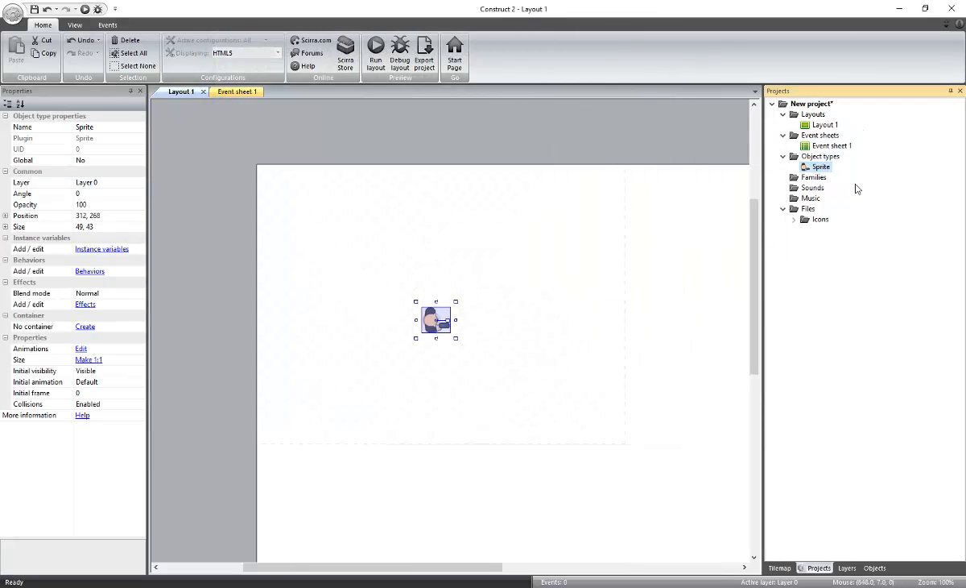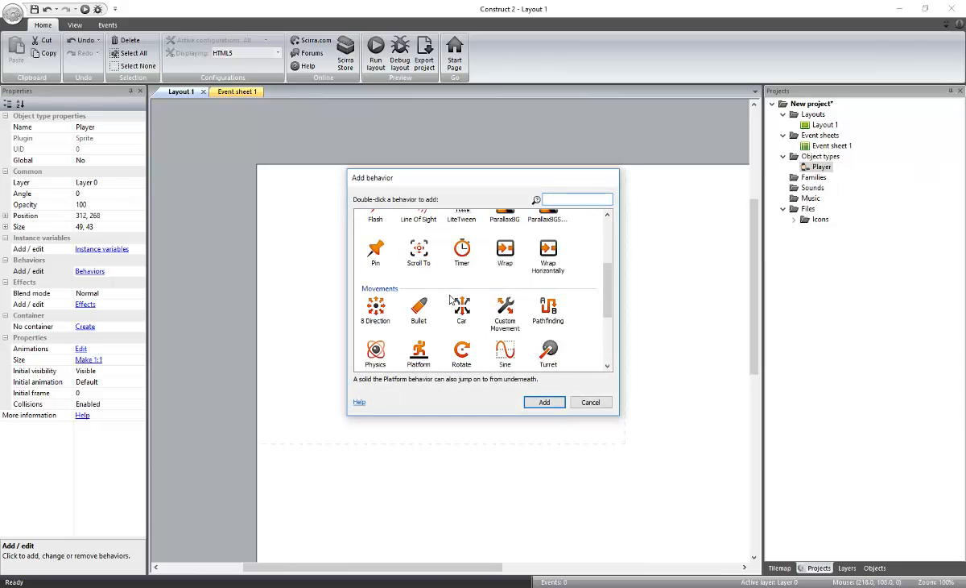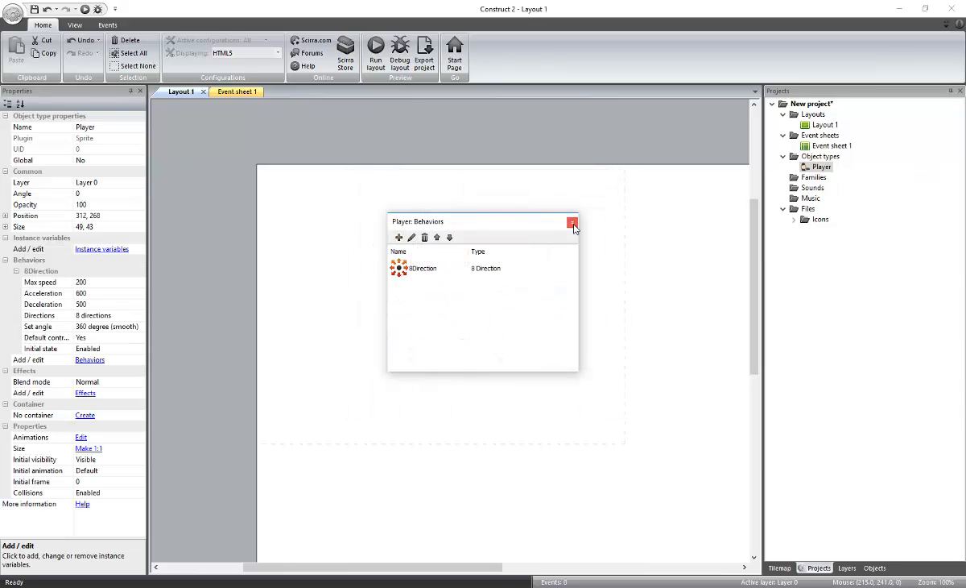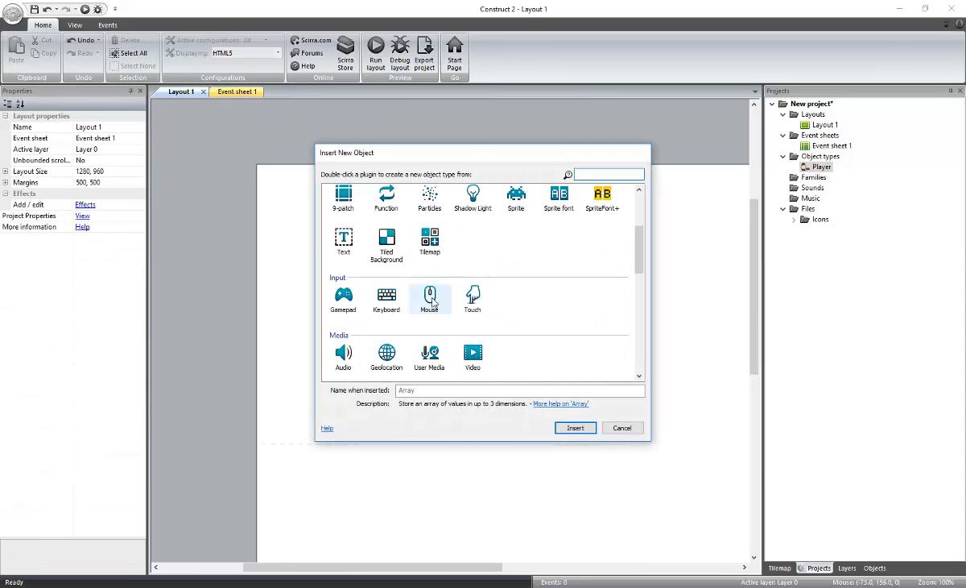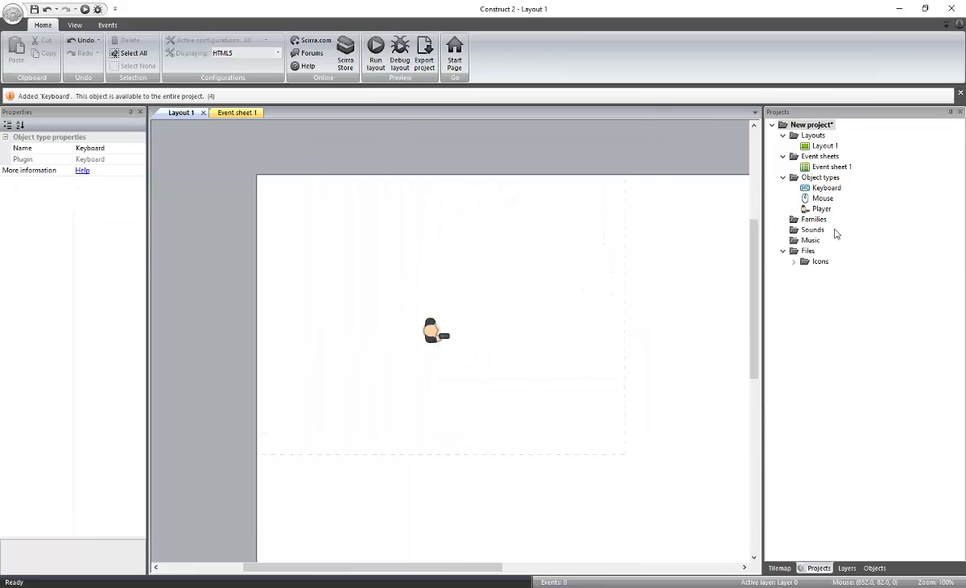Now let's rename the sprite. So if we click on it, hit F2 and then type in player. Now we also want to add in the behavior for the player. So with the player selected, go into the behaviors and add 8 direction. Now we also want to add in the input controls for mouse and for keyboard. And you'll see those listed there under the object types.